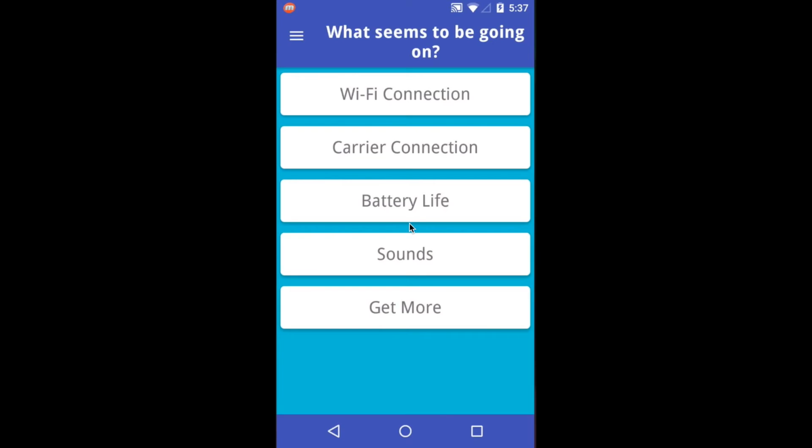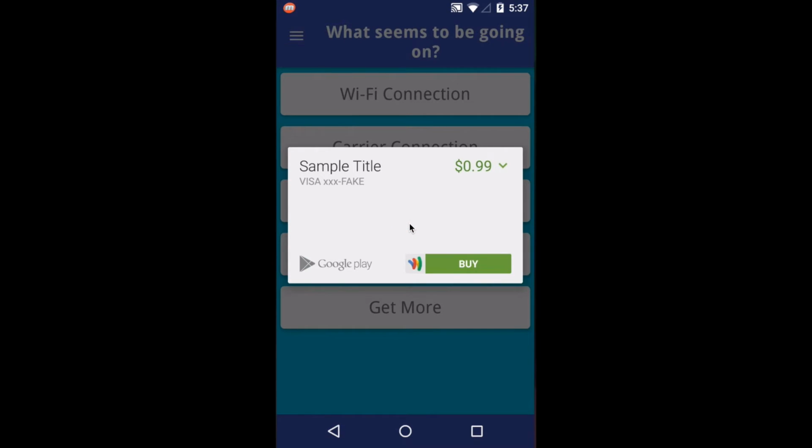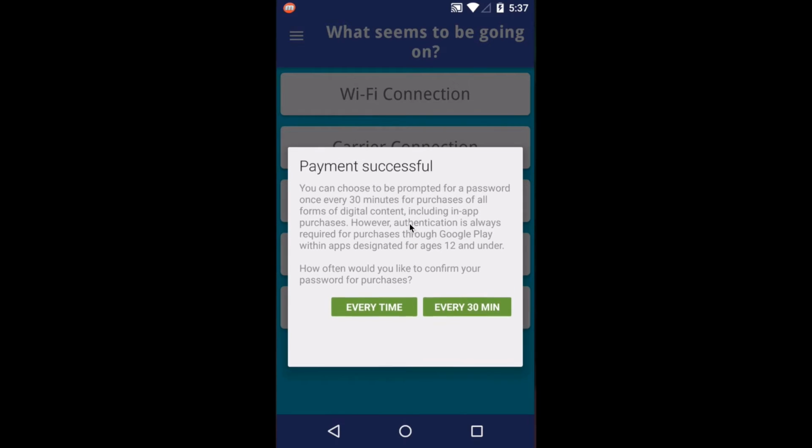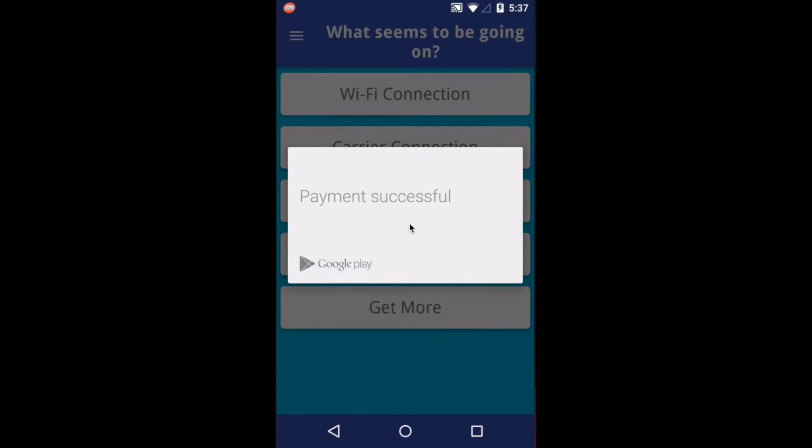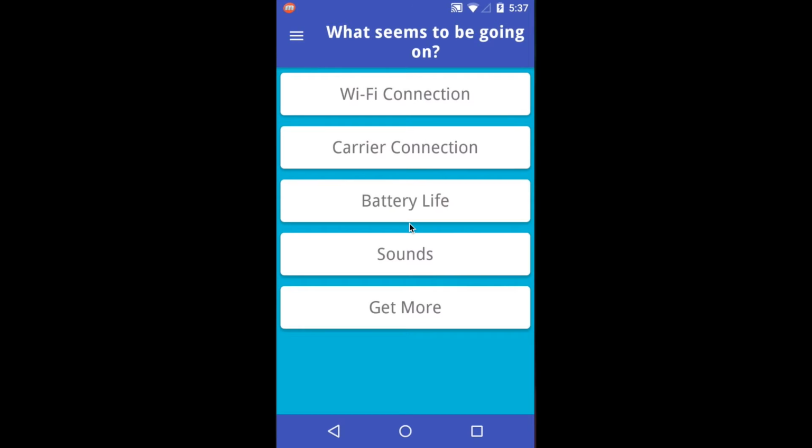So we're going to go ahead and tap on unlock all features. Go ahead and tap on buy every time, and the payment was successful. Normally here, if this was on the Play Store, the app will receive a feedback saying that it was purchased, everything went fine, and it will trigger the next step. For testing purposes, we have to manually do this.